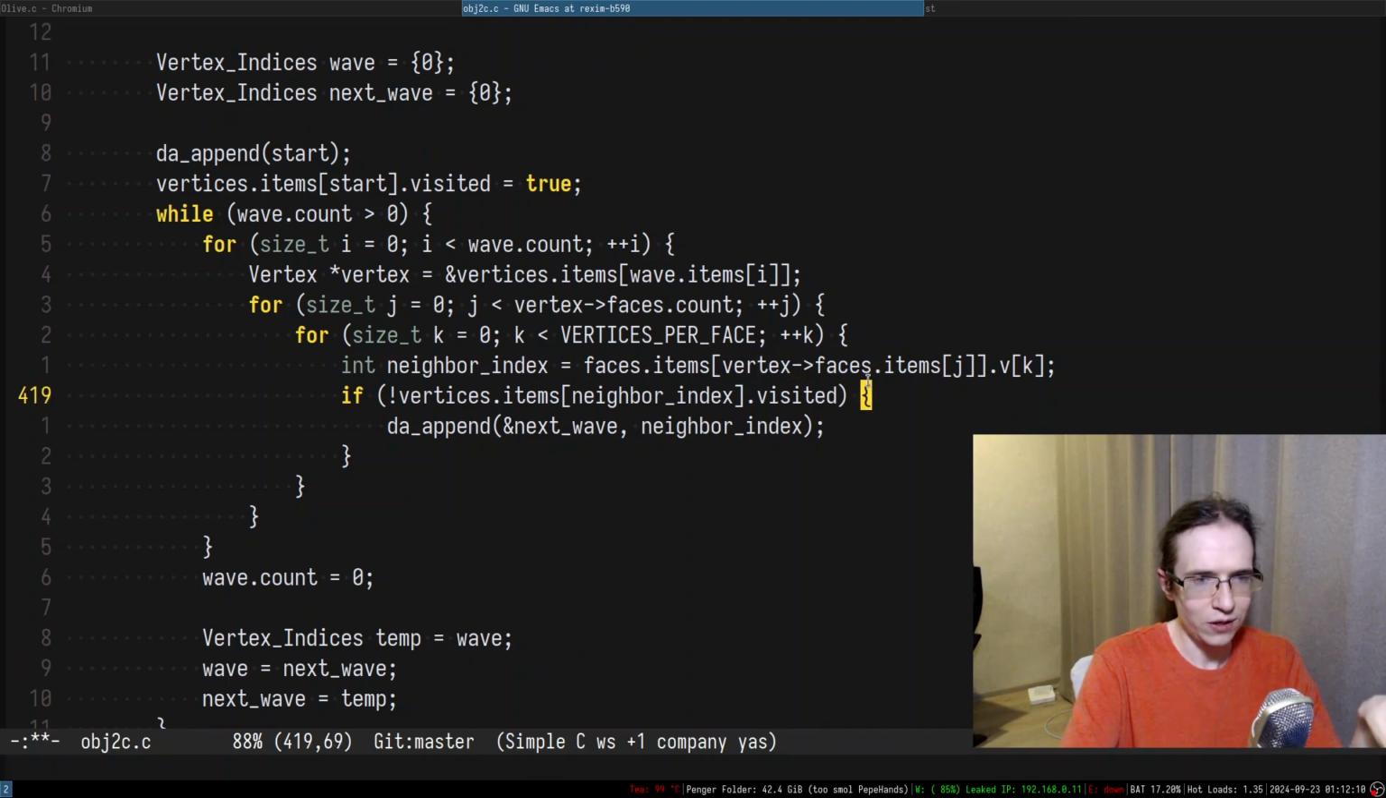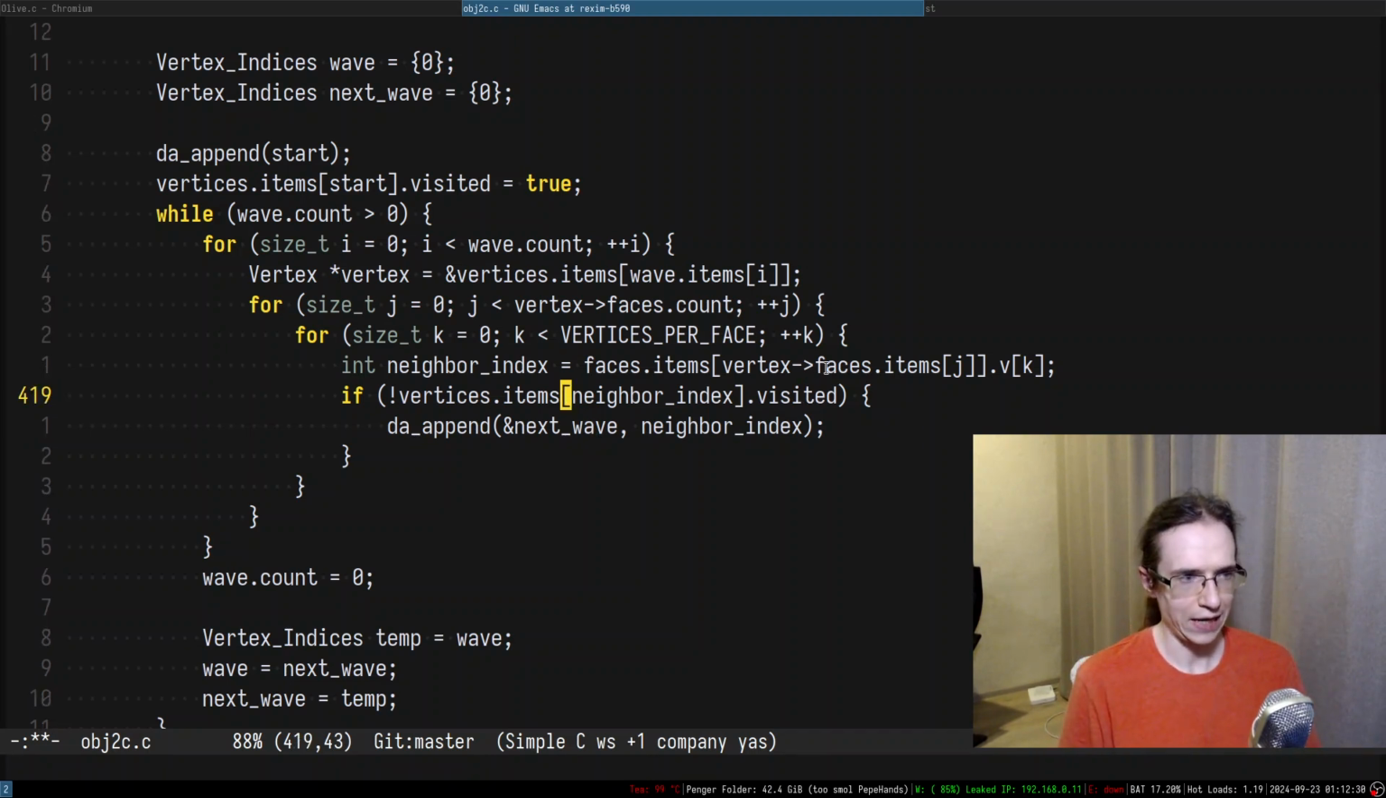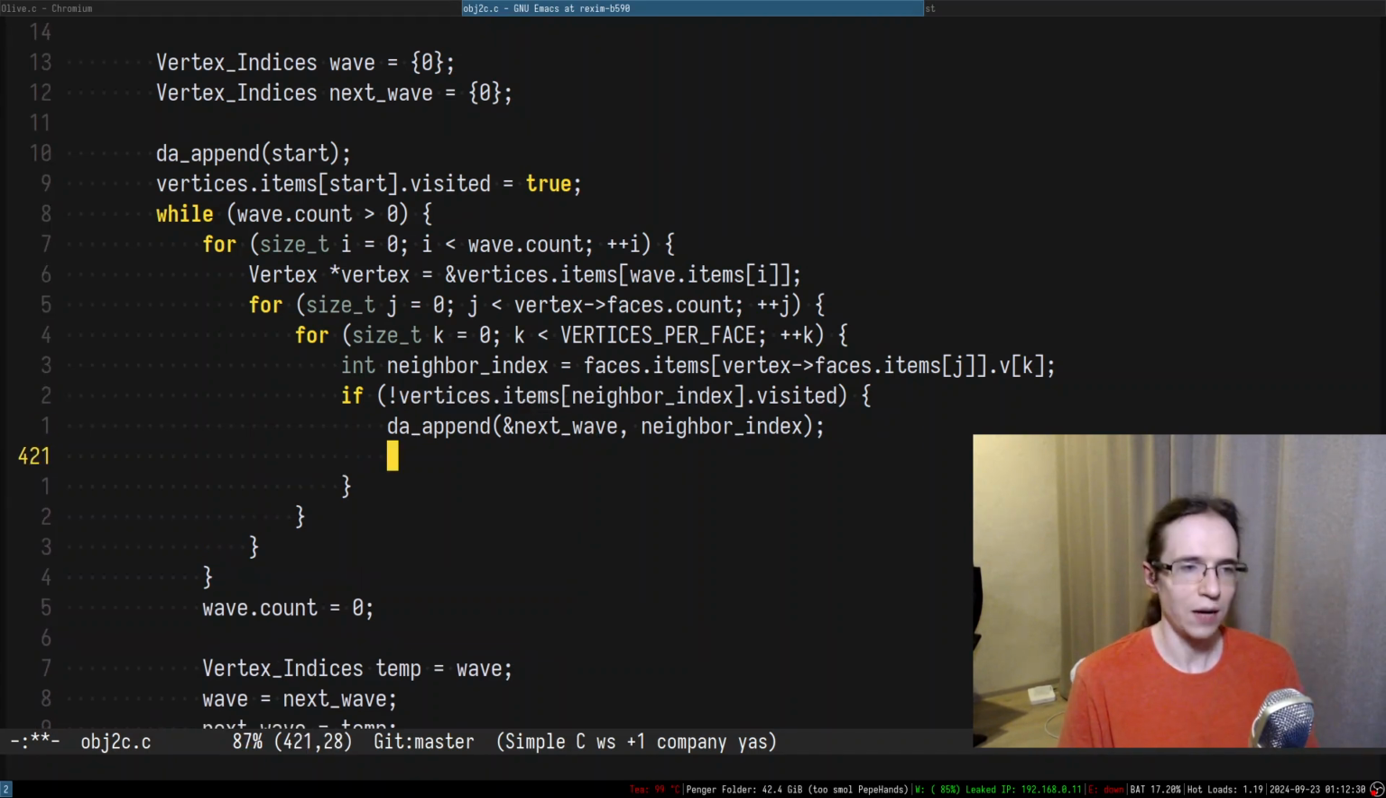So, okay, here's the current vertex. We take the jth face. We're looking at that face, and within that face, we're looking at the vertex. Here's the neighbor index. And so we're only looking at the vertices that are not visited. Since we ourselves are already visited, that is going to exclude ourselves. Then we add it to the next wave, and we need to mark this thing as visited as well. So this is something that we missed.